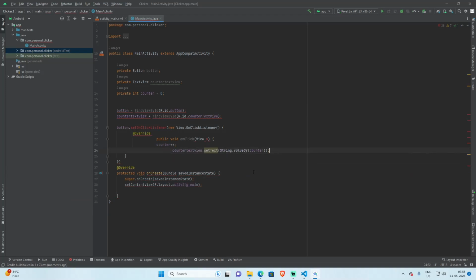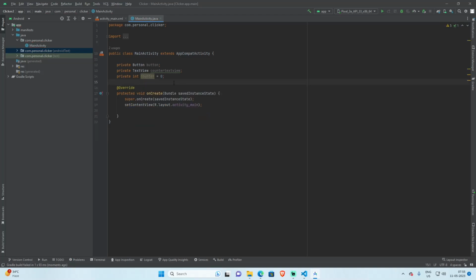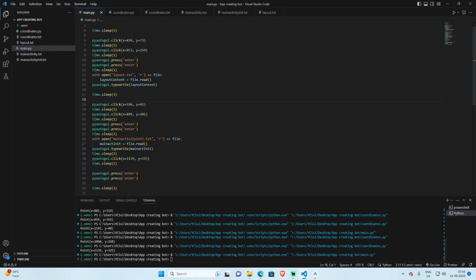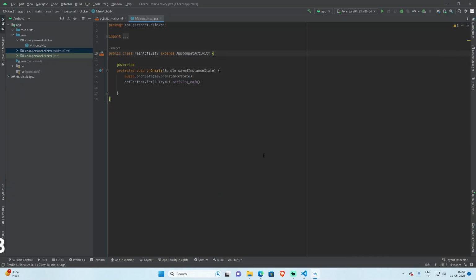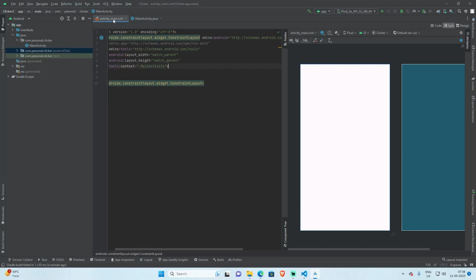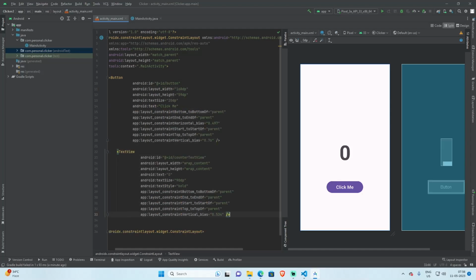So after initializing, it just gets down. So which means I need to click here. So this should be the coordinate. So this is where I made the mistake. So let's just run this Python file once again. See whether it works or not. Okay, main XML. Good.